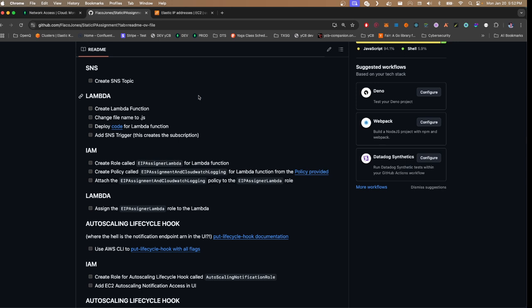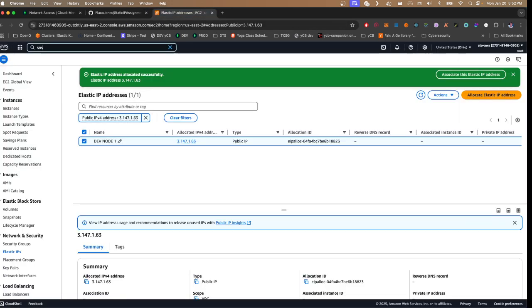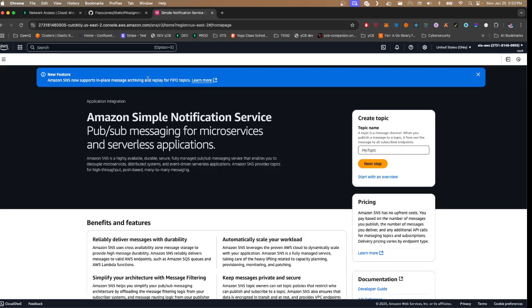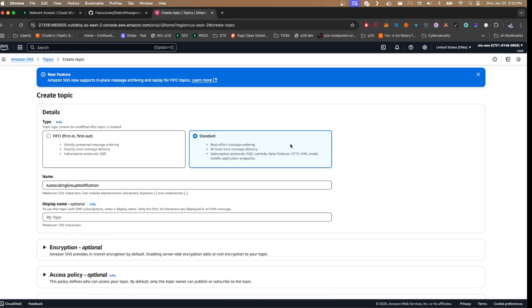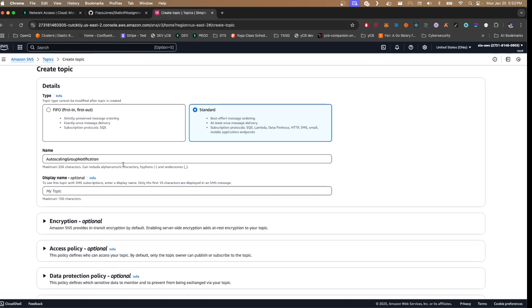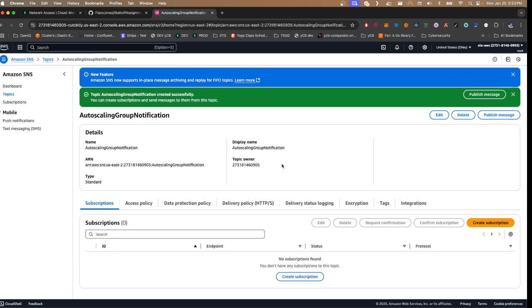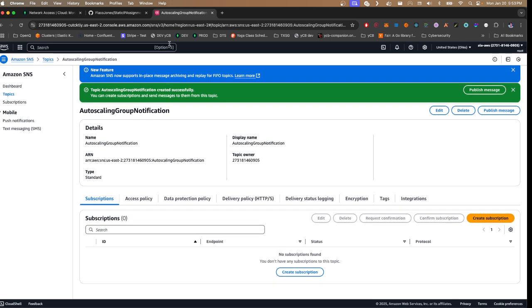When we scale up and down, we're going to want to have an SNS topic. This is basically just going to be the thing that goes from your auto scaling group and notifies a Lambda that it is scaling up and actions need to be taken. So let's call this auto scaling group SNS notification. Standard's fine. Make the display name the same. Why not? Create the topic.